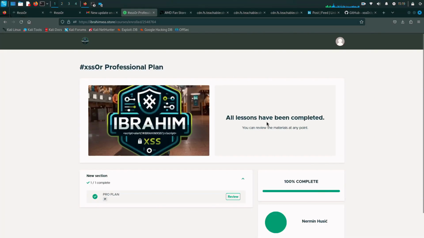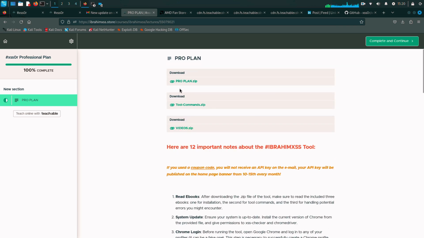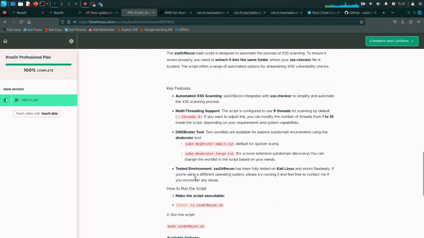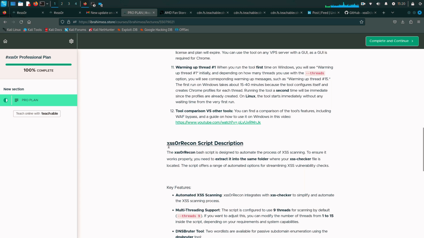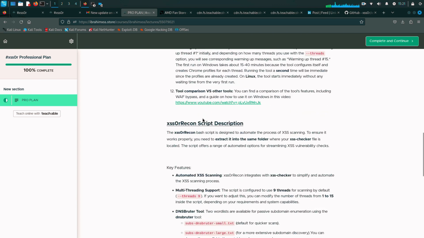Let me show you how this thing actually works. This is actually a setup for your Ibrahim XSS tool, and when you come down you can see the xss0rRecon script description. This is the new one that really helps you to do everything on its own. So all you have to do is download this particular script from here.